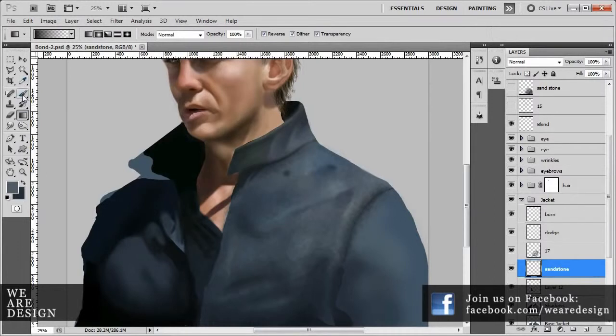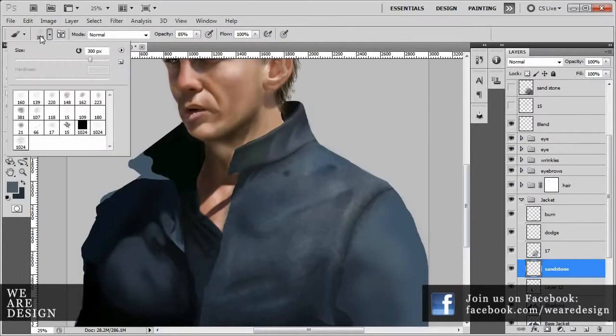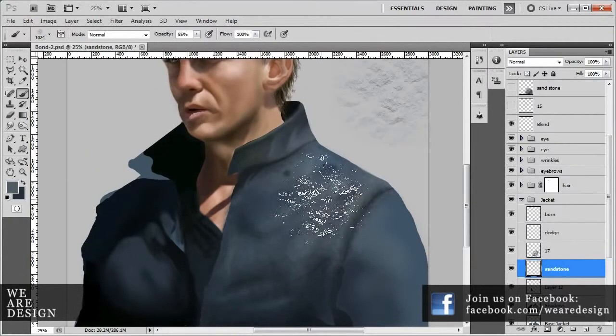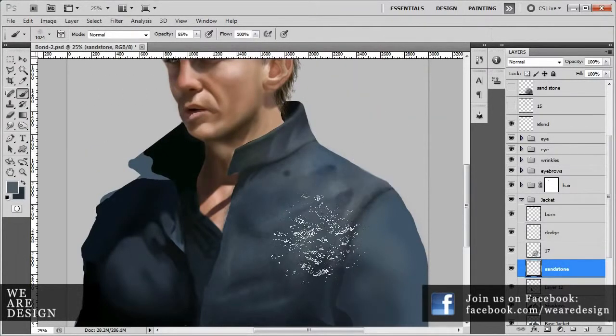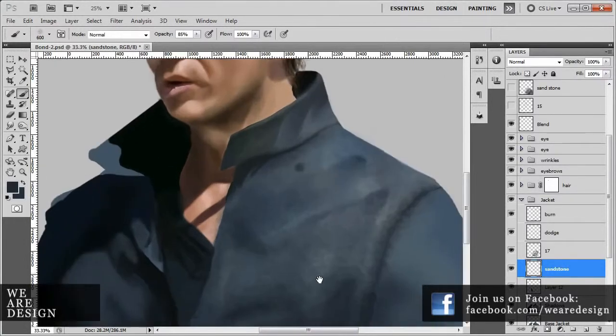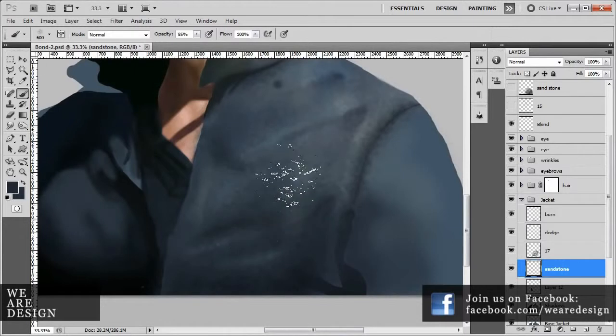Select your brush, and now our new brush is down the bottom here. So all we need to do now is select a colour and start painting it onto the background.